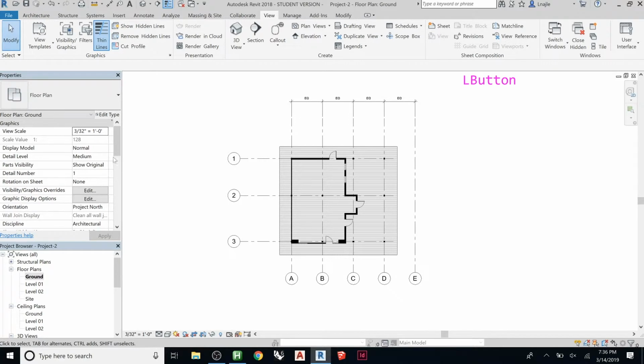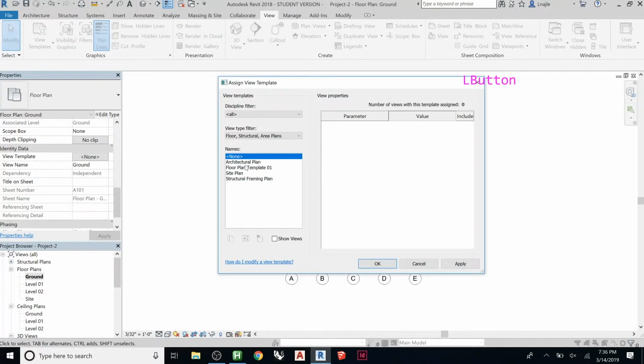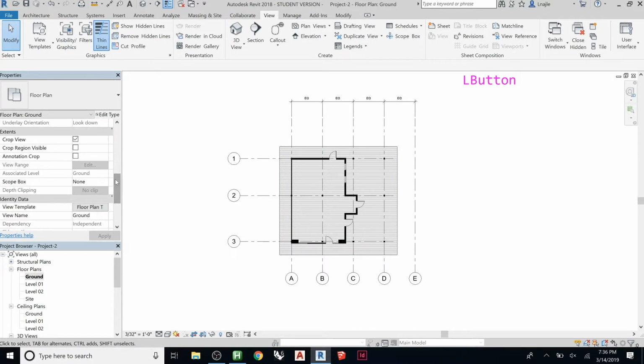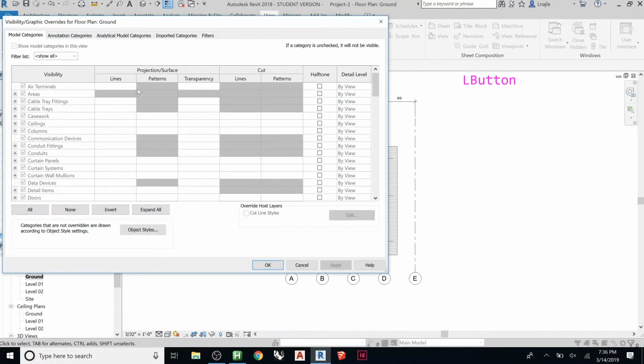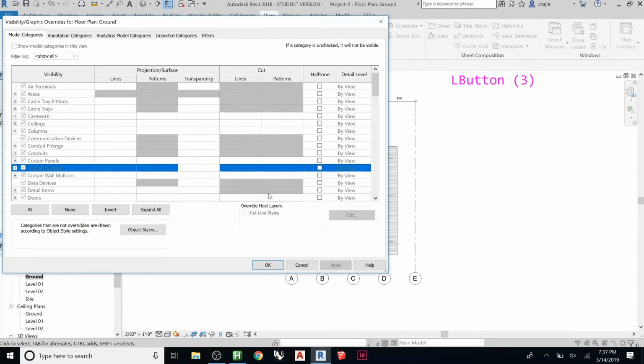If I want to go here now, view template, I can apply floor plan 1 and say okay. And notice nothing changed. But if we go here now, look at what happens to my visibility graphics. If I go here to edit, it still pops up, but notice they're all grayed out and I can't pick anything. If you ever see that, that means that you've got a view template applied, whether you did it or not, because you don't change the view's settings locally to that view. You now adjust the template.